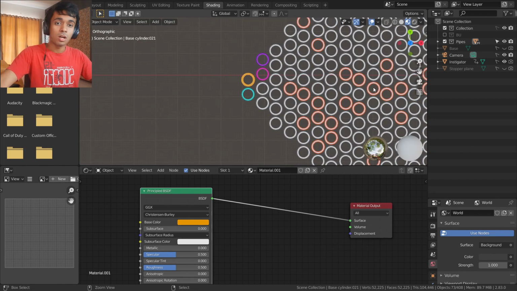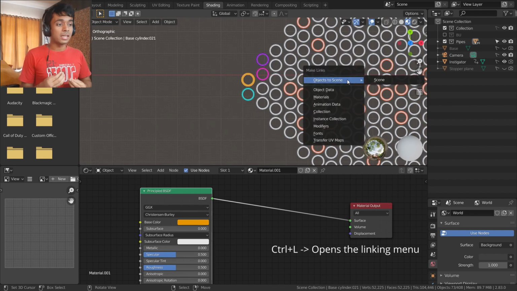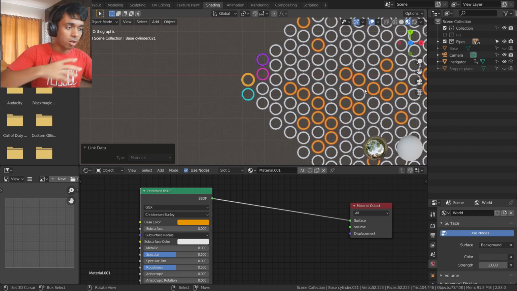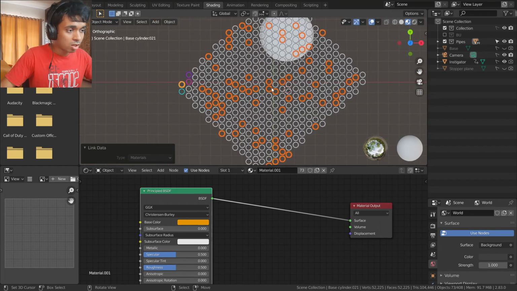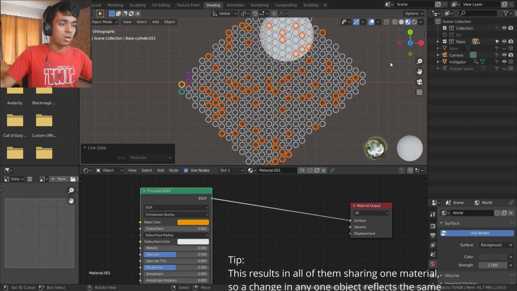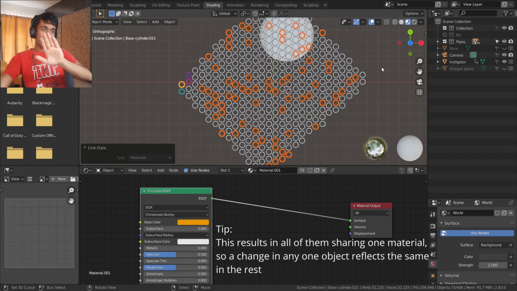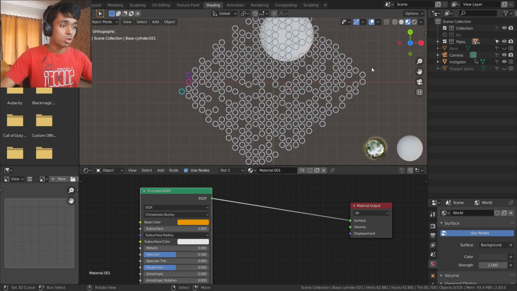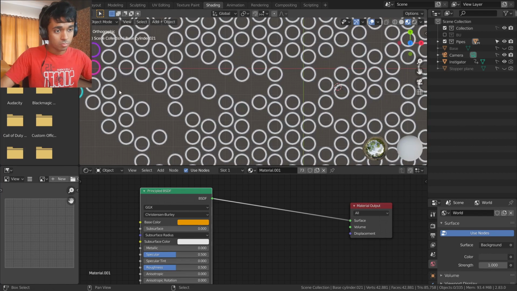I'm going to do a shortcut Control plus L, which brings up the linking drop box. I'm going to choose materials. So I'm basically giving all of these oranges a material, right? So now all of these are orange. I want all of these oranges to now be hidden, because I don't need them anymore. I don't want them to be selected again. So I'm going to press the shortcut key H to hide all the selected oranges, right?